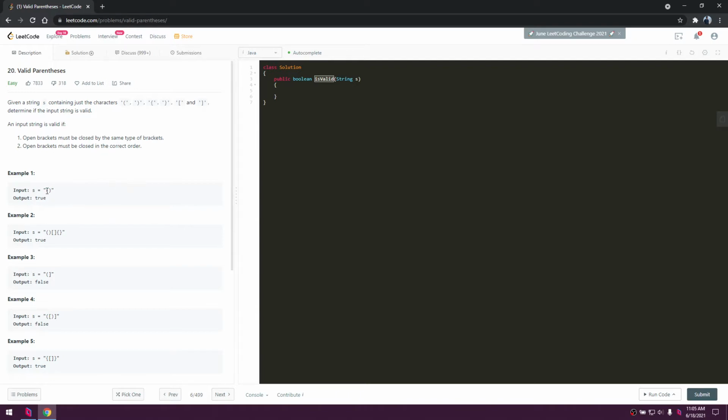So example 1, we have round and then an ending round. That's true. Round, ending round, square, ending square, curly, ending curly, true. Cool. But we have a round and then an ending square. These do not match, and therefore this is false.